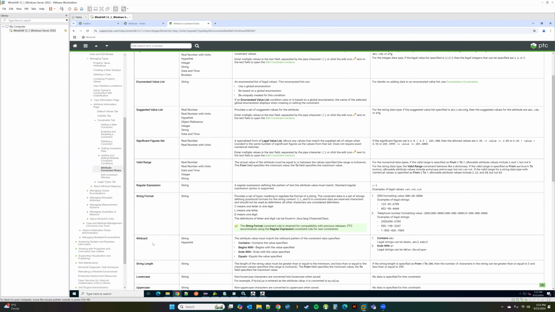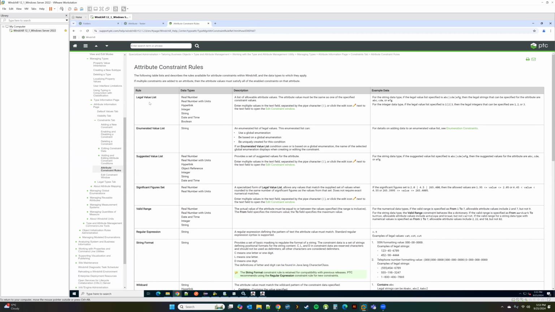Now we have string length. It will tell what is string length. And it will give details about the other constraints as well. Self-explanatory. Okay.